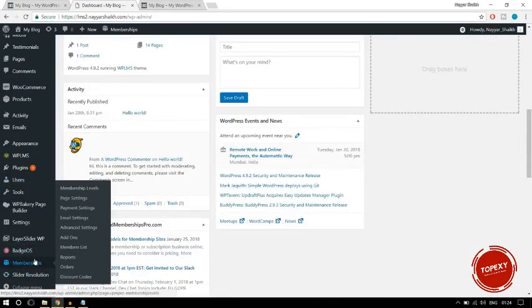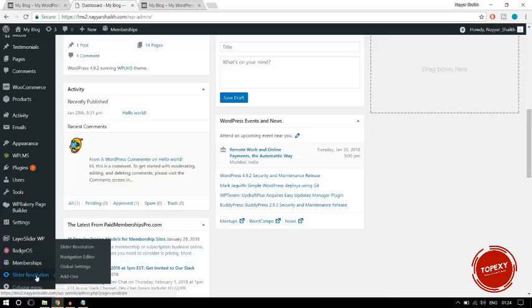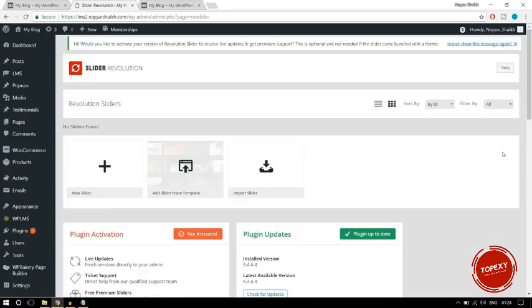So to do so, come back to your dashboard, and at the left hand side at the bottom you'll see something called slider revolution. Click on that. Fine, so first we'll have to create a new slider. So click on this button which says new slider.